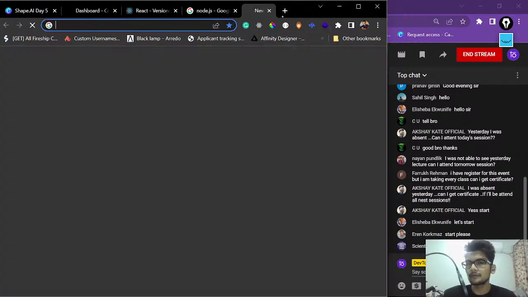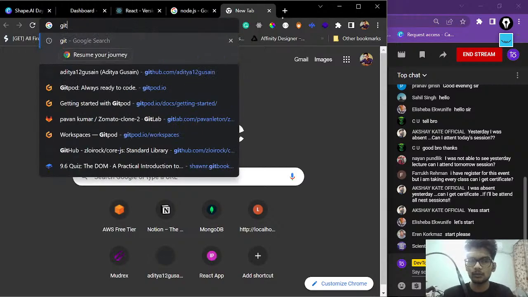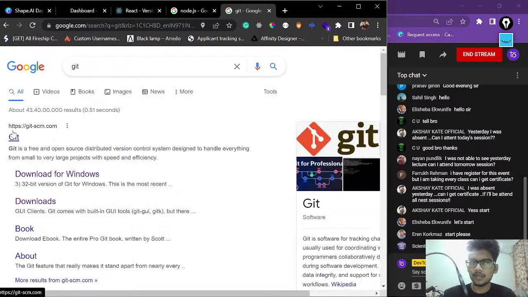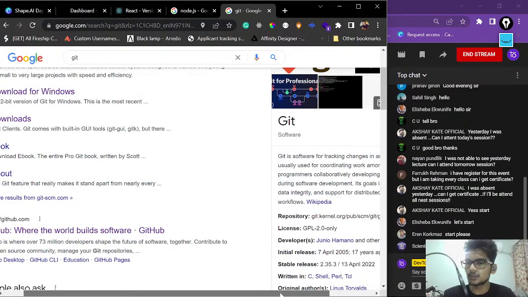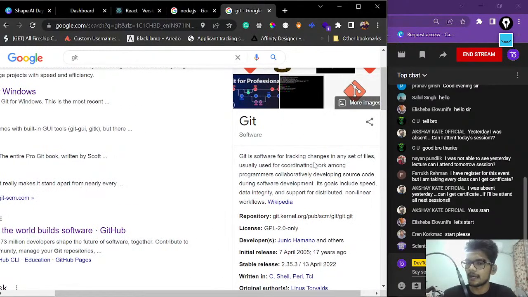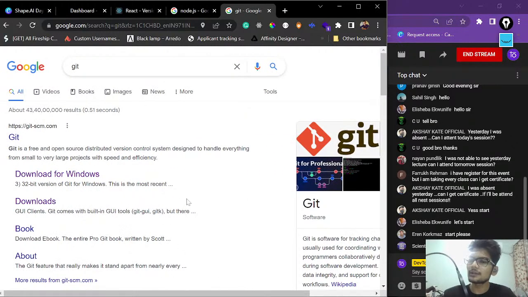Now, guys, one of the things you would also require, this is not compulsory, but I prefer it, is something known as Git. So you should have Git installed in your operating system as well. So what is Git used for? Basically, it is used for tracking your files in your project. Whenever you create a project, it is always preferred to use Git or GitHub with it, so that you can maintain and manage your code.